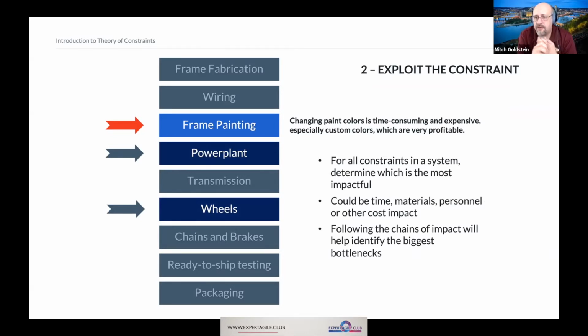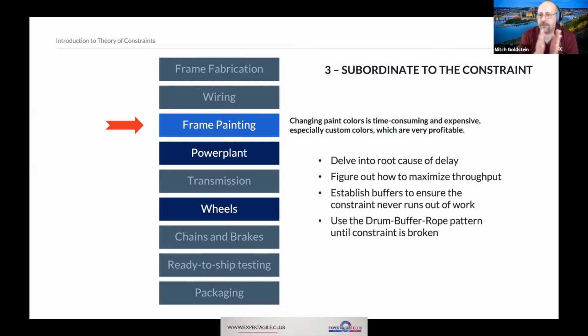So for all constraints in a system, determine which is the most impactful. We say in this system, it's the painting. And we have to follow the chains of impact and figure out how we can work around this bottleneck. So here, we subordinate to the constraint. We delve into the root cause of delay and we figure out how to maximize throughput.